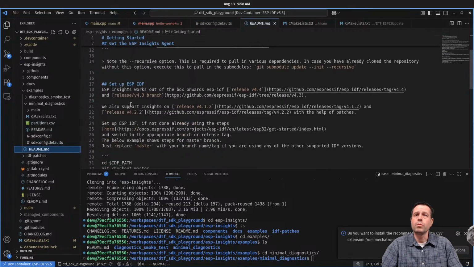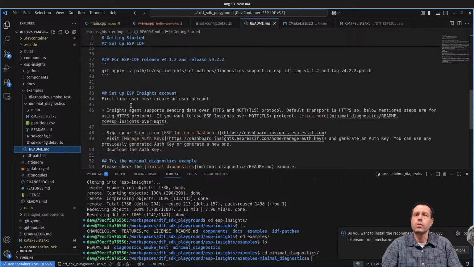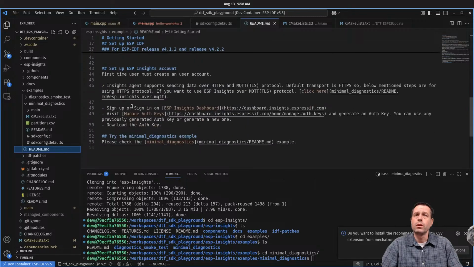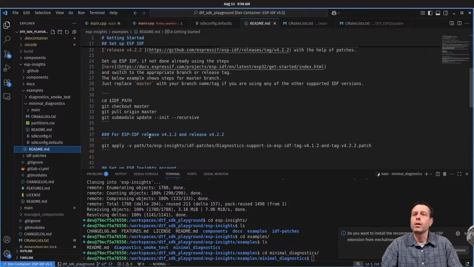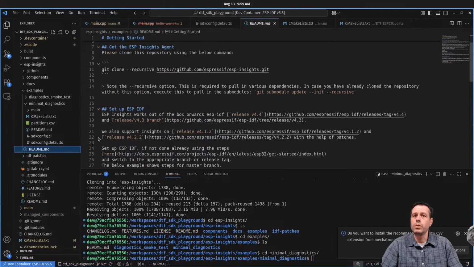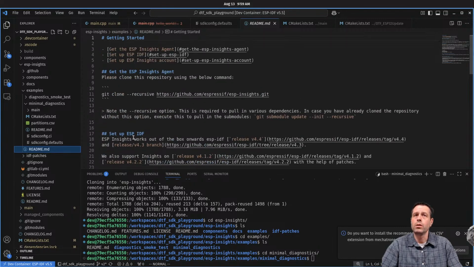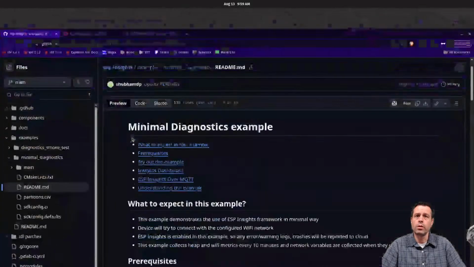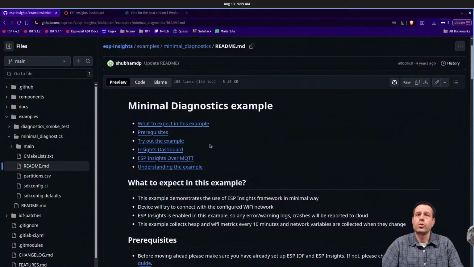Let's just look through the README real quick. I think it's probably got all the same things. Oh, download the auth key. And then I don't know where we put the auth key. I guess that's the part I'm not sure.